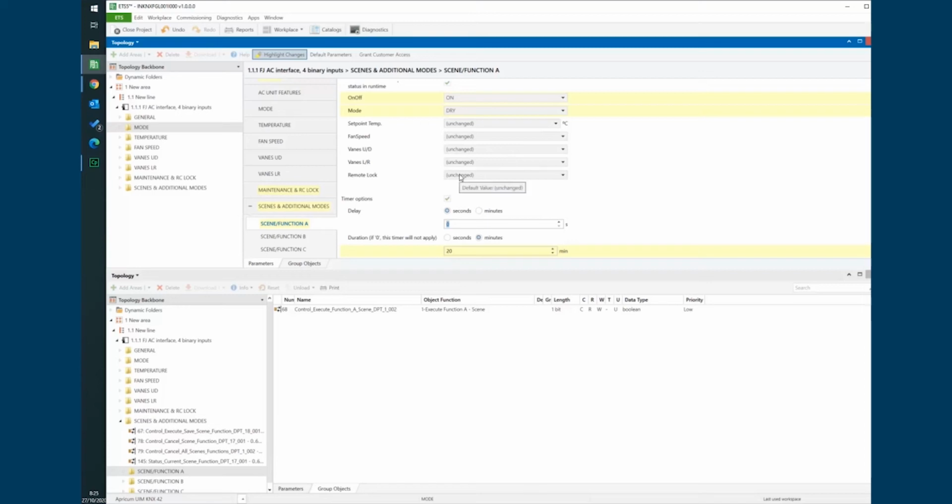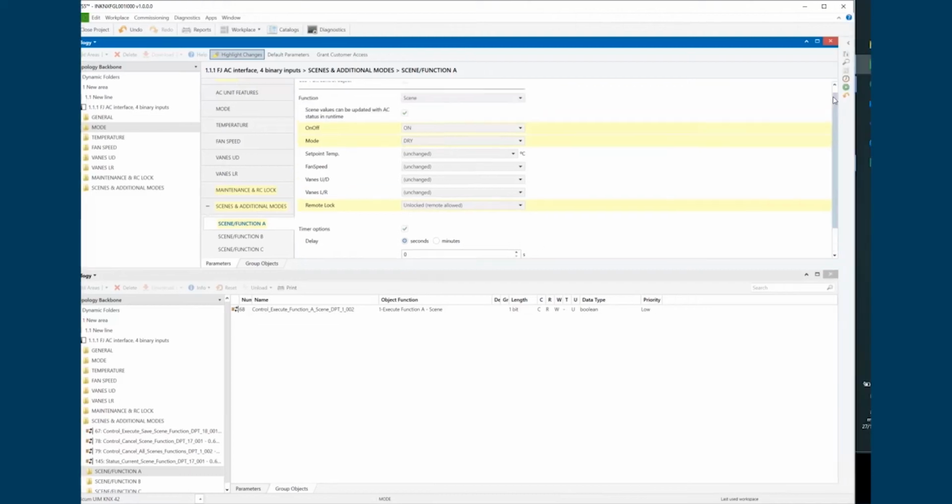Probably when you are triggering those scenes, you want to lock the control from the AC remote, okay? But that depends on the specific situation. Okay, what else do we have in the scenes configuration?